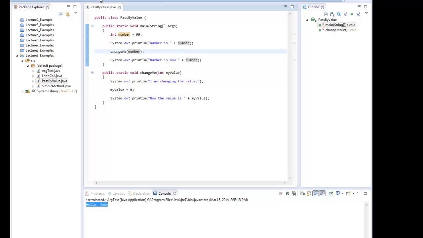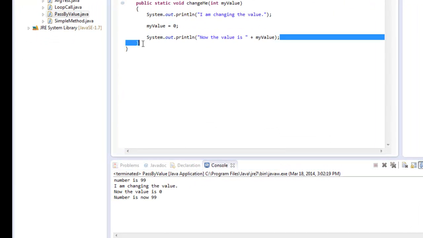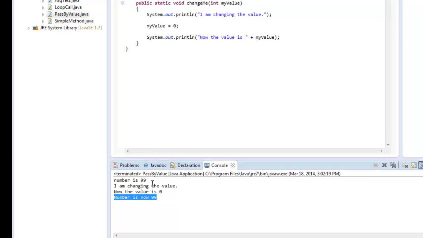So let's run it. If you look at the output near the bottom, you'll note that it says number is 99. I'm changing the value 0, so that's inside the method. And when it returns control back to the calling method, in this case main, you'll note it now says number is now 99. Okay? It's because it does not change, does not modify the argument.